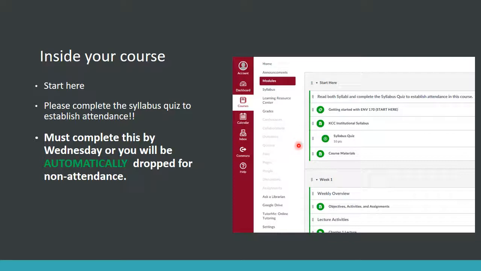Under the Start Here section is all of the course material, broken down by week, weeks 1 through 9, and this has all your information on what you'll need to be doing each week. So we'll look at that in the next slide.